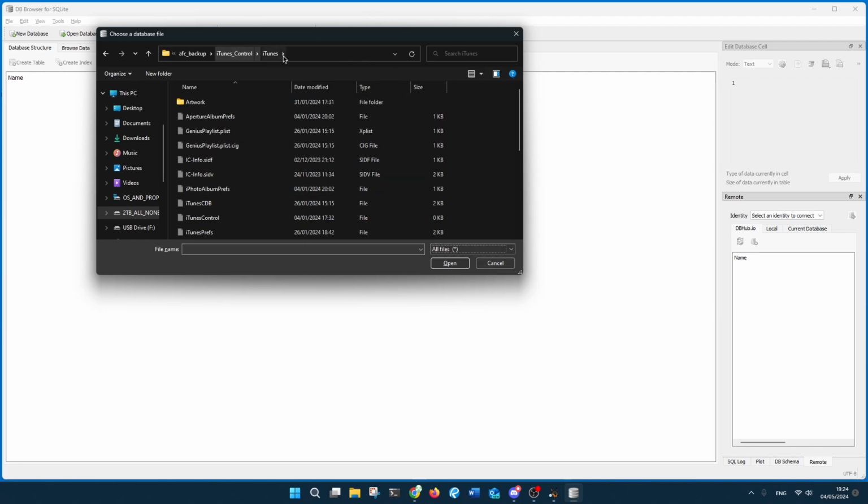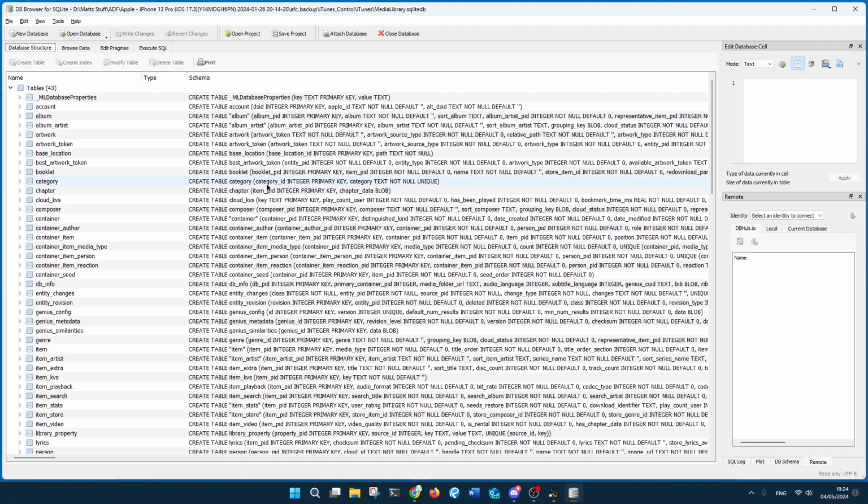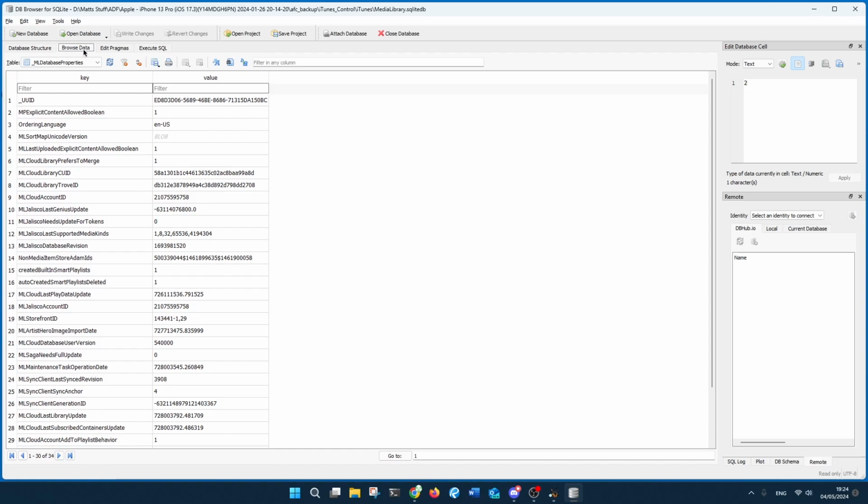Go into iTunes, control iTunes, and open the media library dot sqlite.db folder. The media library SQLite database folder. I mean database. Now, when you click the Browse Data tab, the interesting thing is going to happen.